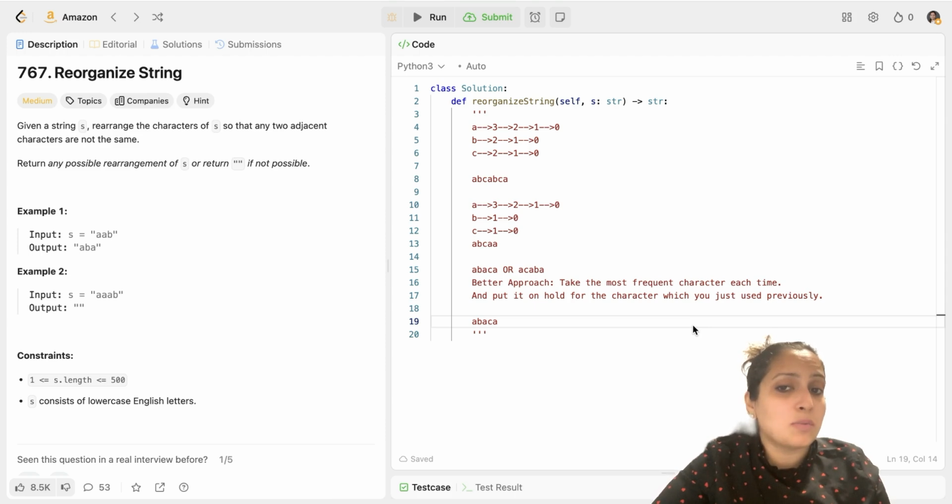But is there a better approach to do this rather than using a hash map? Why am I saying this? Because every time you're checking for the most frequent character in a hash map, that means you're going through the hash map and searching for the most frequent character. You're going through the values and finding the one which has the most count, right? The maximum count, which is itself of time complexity O of n square.